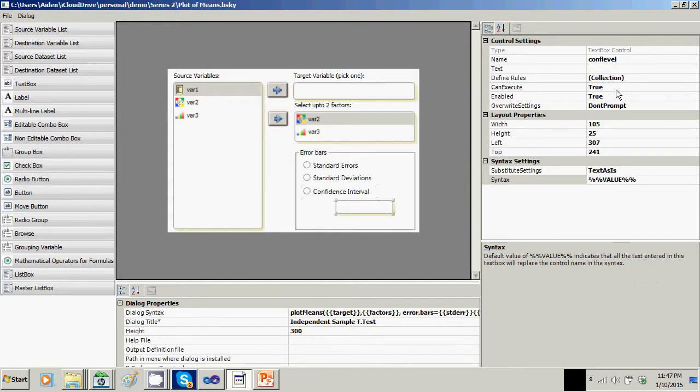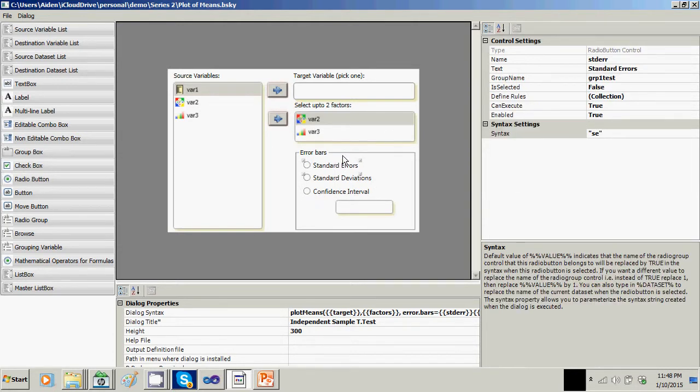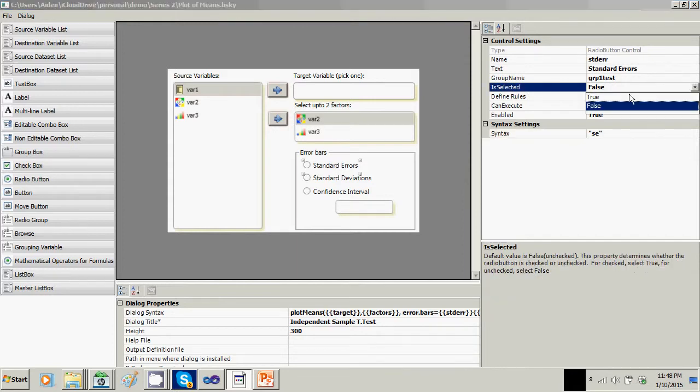And what's important is the first time this dialog displays, since the standard errors radio button is checked, I want the enable property to be set to false. So the first time this dialog displays, the text box will be disabled.